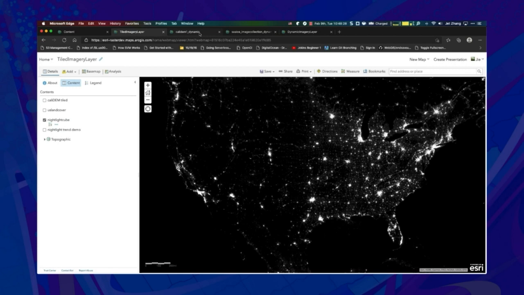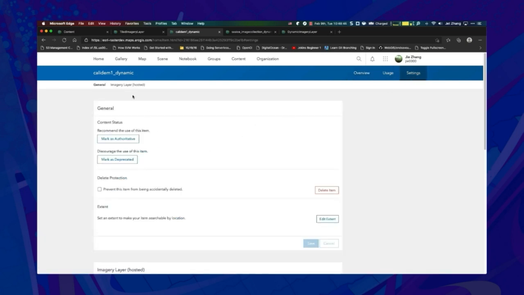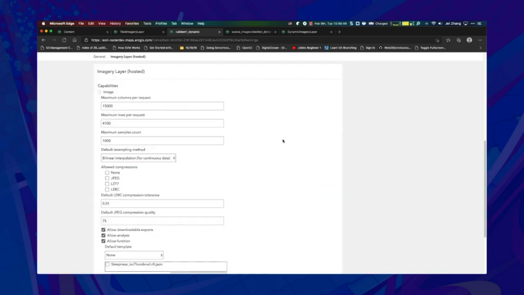Now, the next thing I'd like to show you is the additional options you have access to on dynamic imagery layers. This is a dynamic imagery layer item I created earlier, also from a California DEM dataset. And in this imagery layer item, if I go to the settings page, I'll find additional image layer specific options, which allow me to control the request size limit, sample count, resampling method, etc.